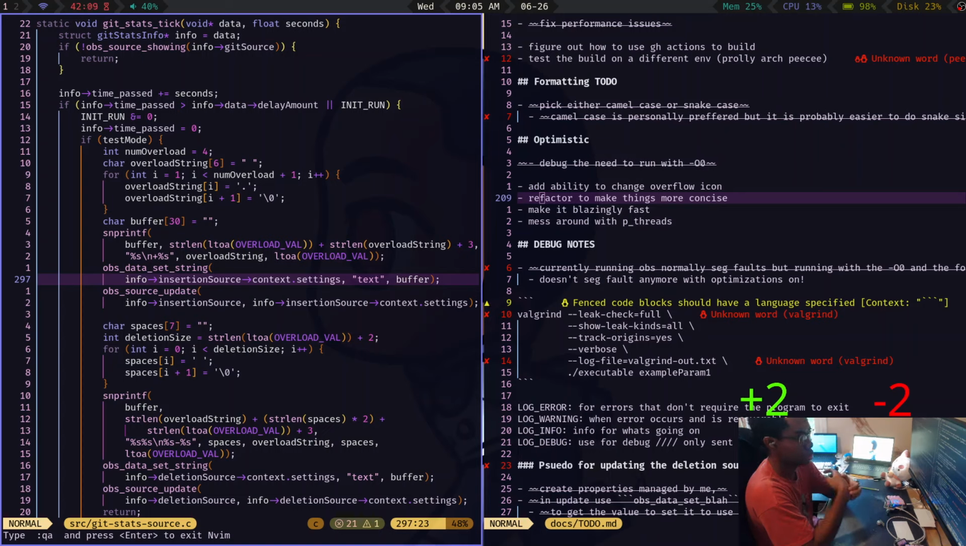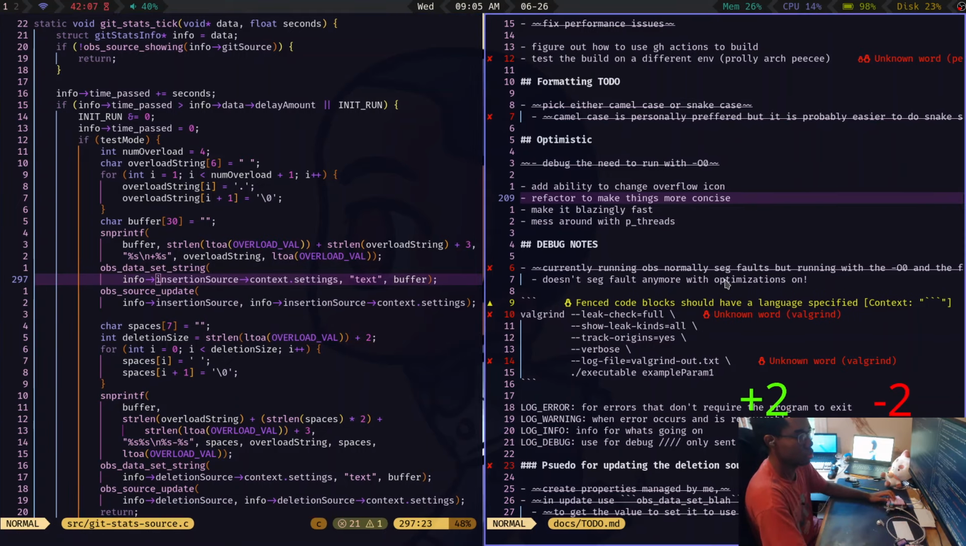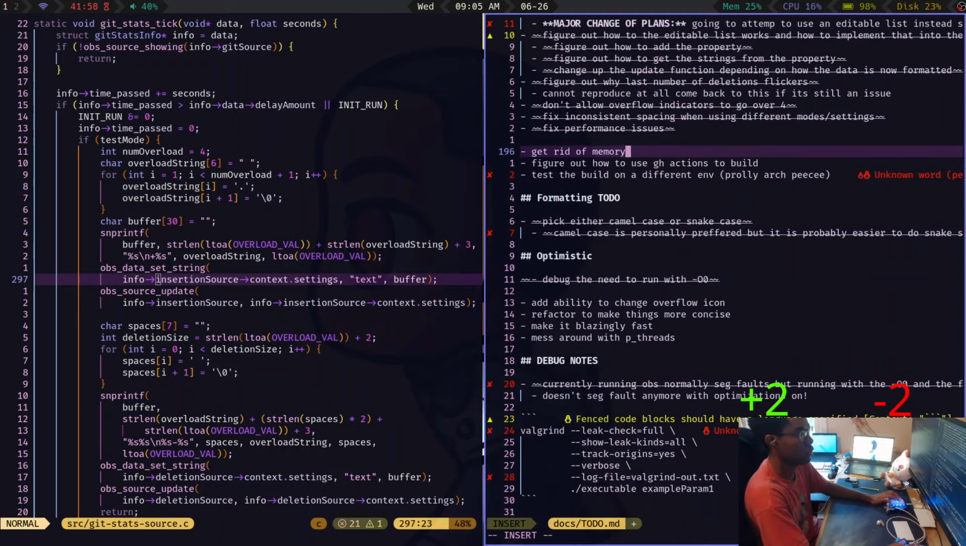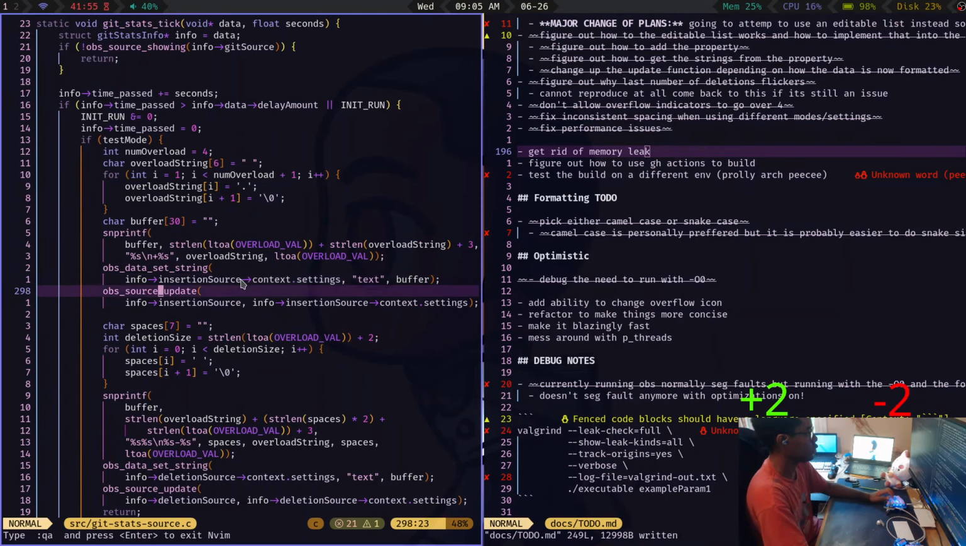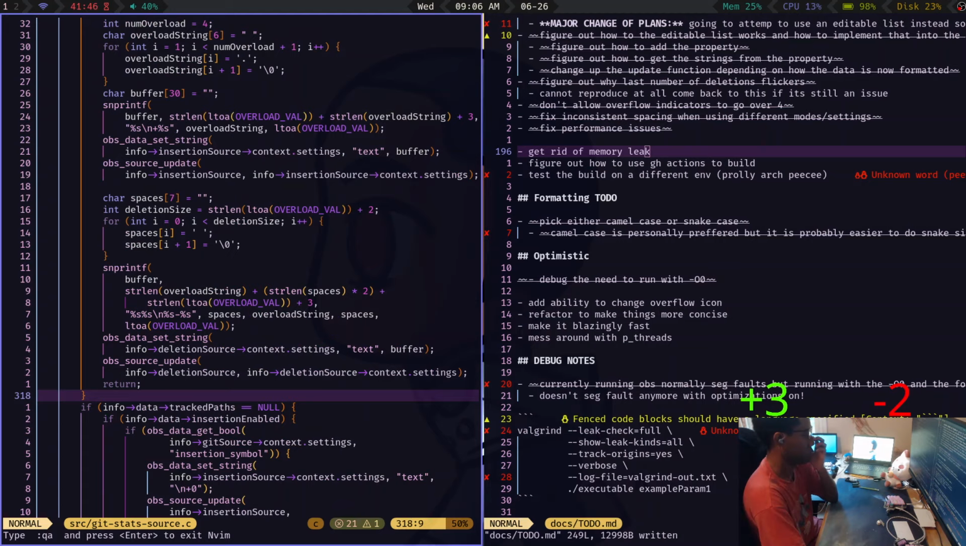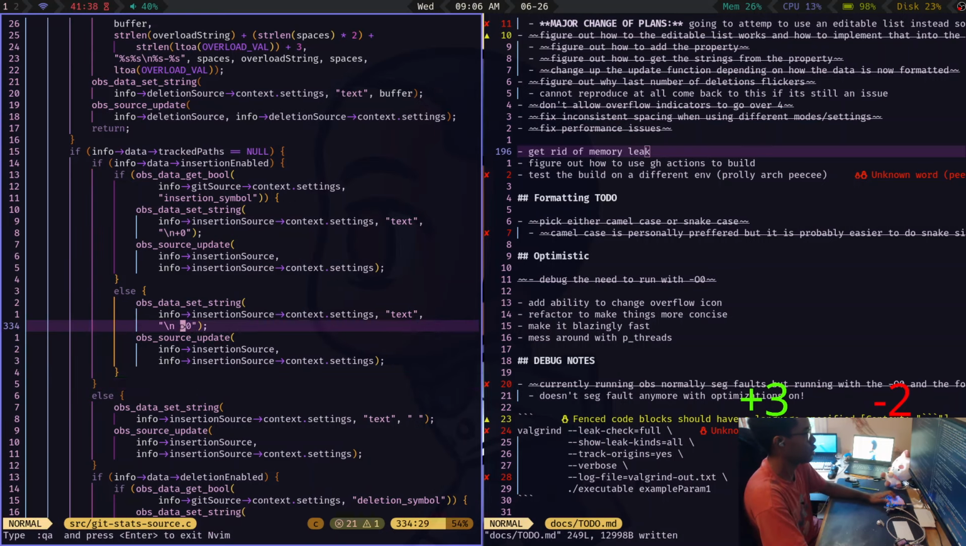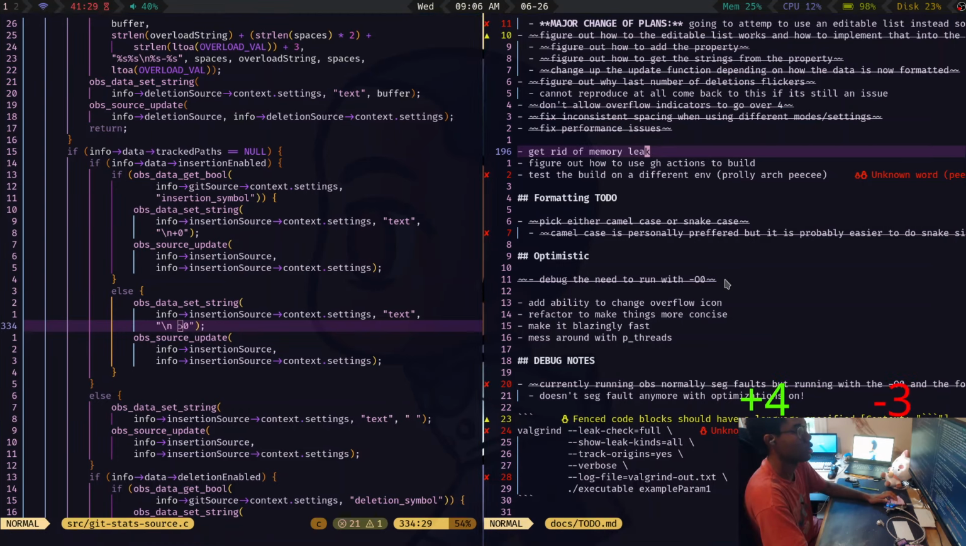Oh, right, I forgot to add this. I need to get rid of the memory leak. Anyway. So if tracked path is null, let's make it so that we also print out the NAND gate as well. Yeah, that's cool, because we don't need the size of it or whatever.